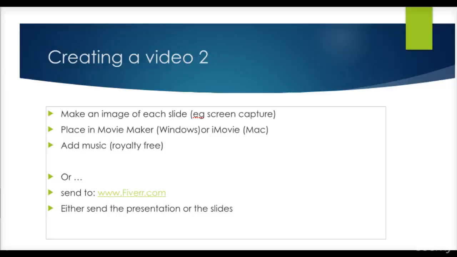So once you have your PowerPoint presentation ready, and you're happy with it, and you are satisfied with the copy and the images and the call to action and all of that kind of thing, once you've done that, there are a number of things that you need to do.